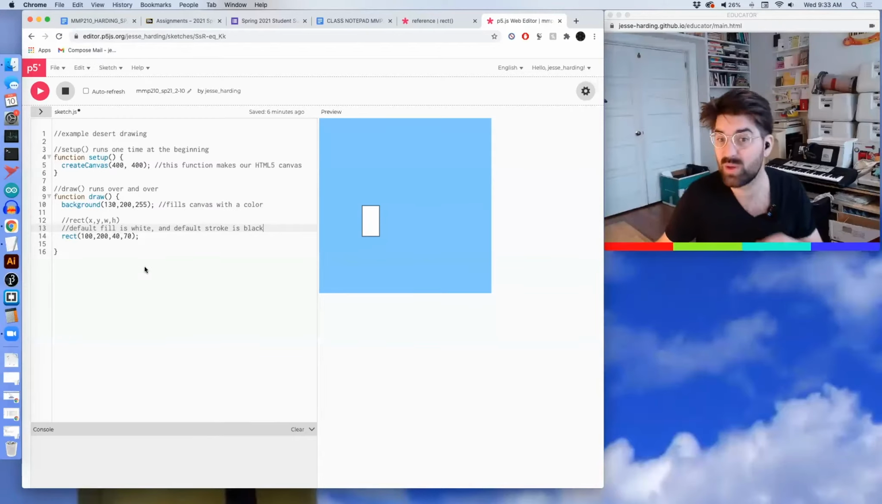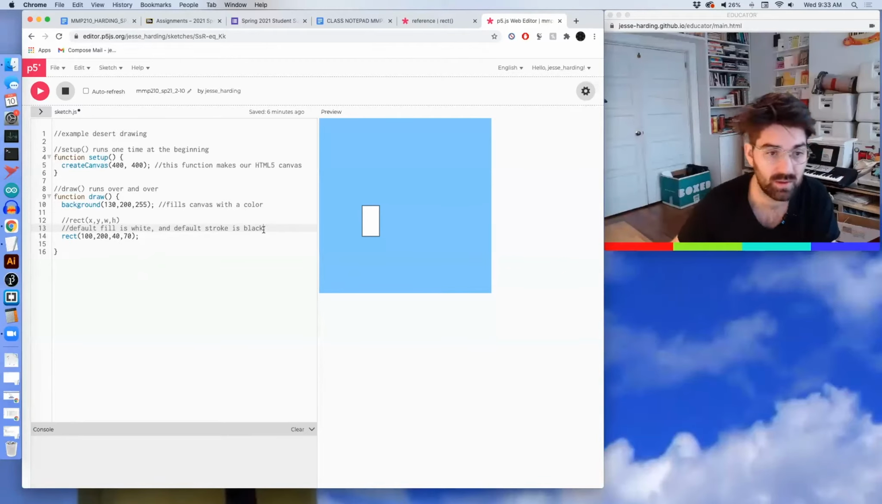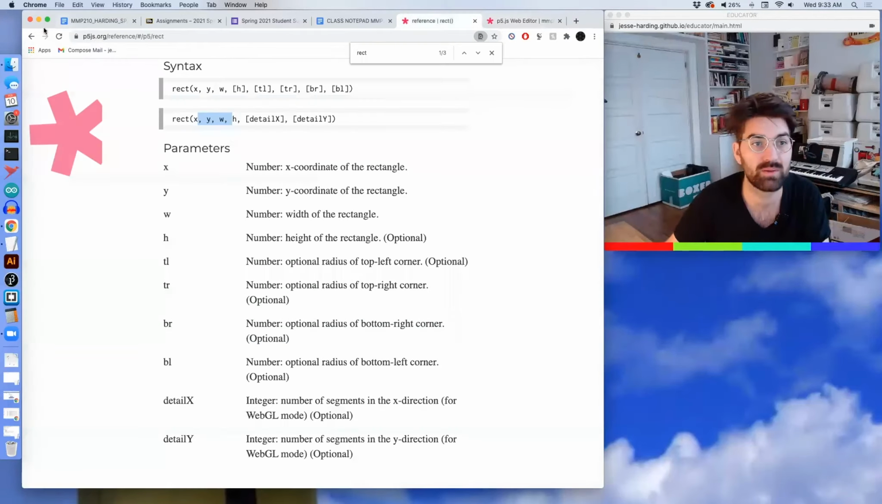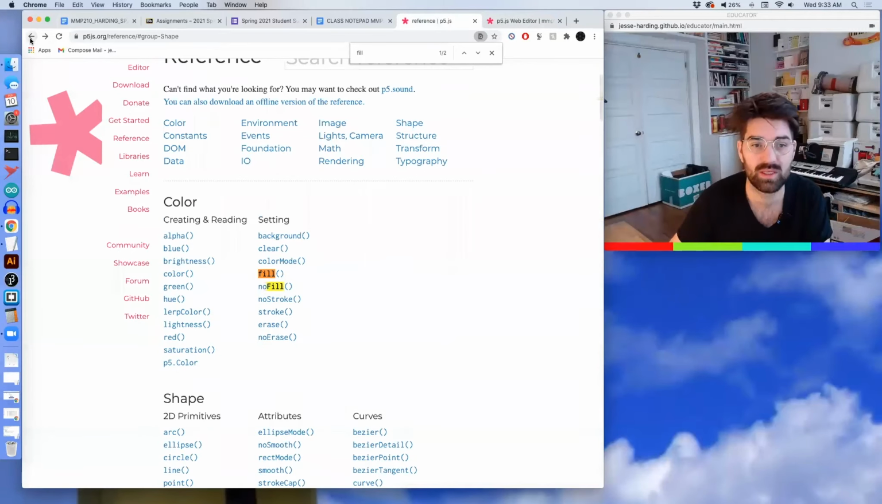So for us, we probably don't want that for the ground that we're making here. So let's change those. Let's go back to our reference and see what our functions and parameters are. Fill is what we want, and that is inside of the color section here. And I would advise everyone, in the class notepad, I linked to this specifically. Just go through these and check them out.